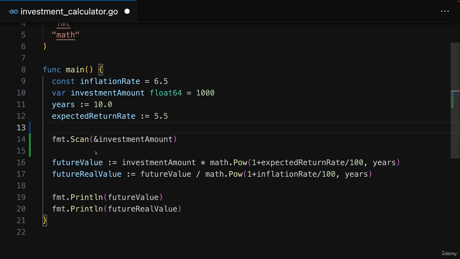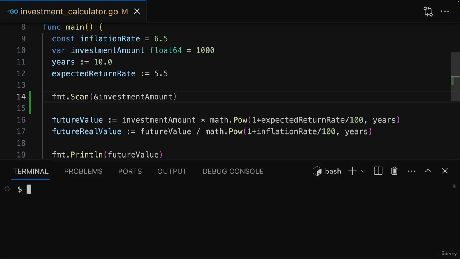For the moment, you just need to know that you need to pass such a pointer to Scan and that you create one by adding this ampersand symbol in front of that variable. That then allows Scan to populate that variable with a value, and therefore, after executing this line of code, investment amount will be whichever value we entered into the terminal. So we can therefore save that code, open that terminal again, and again run our application.